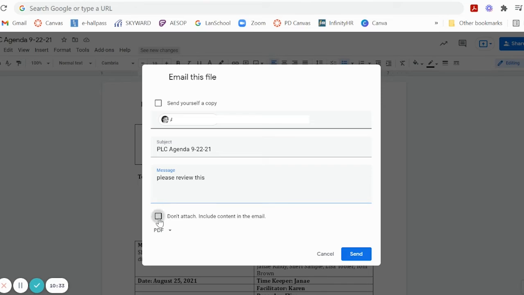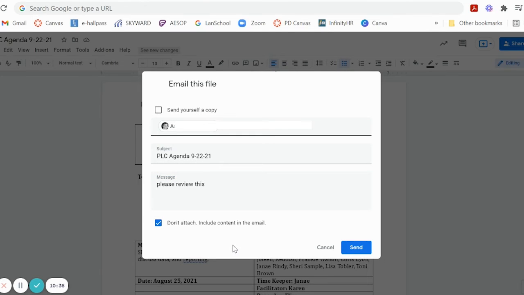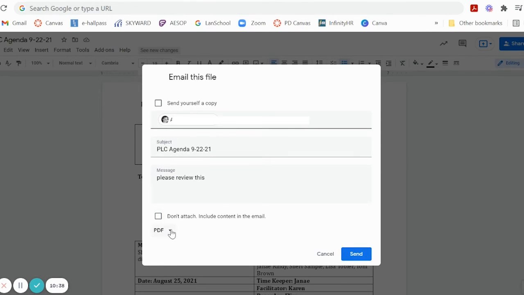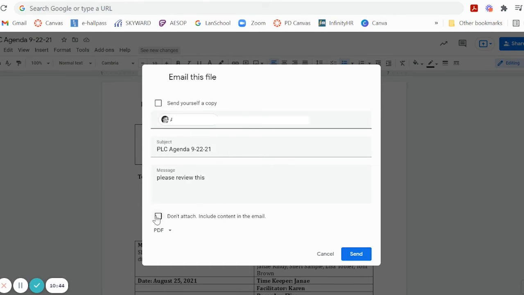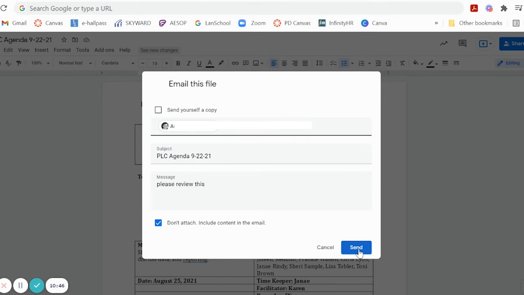And then I would say, don't attach. Please include in current email. The other thing is you can attach a PDF, an open document, Microsoft Word, or plain text, but don't attach. So I'm going to say send.